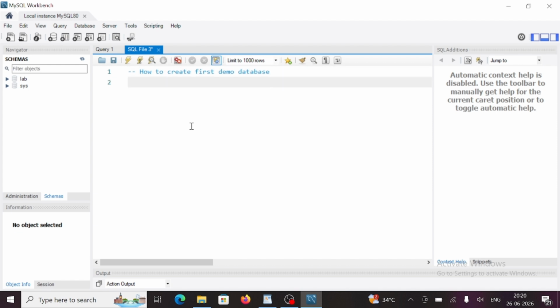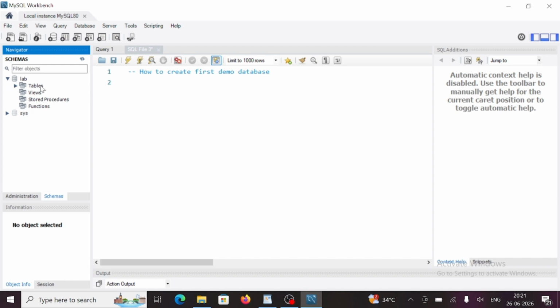Whenever we are going to create a database, the first thing we have to be aware of is what a database is. A database is a place where an application can store and read data. When we are talking about a database, what does it contain? It contains some objects, the database objects like tables, views, stored procedures, and functions, guys. Now we are going to create our first database.